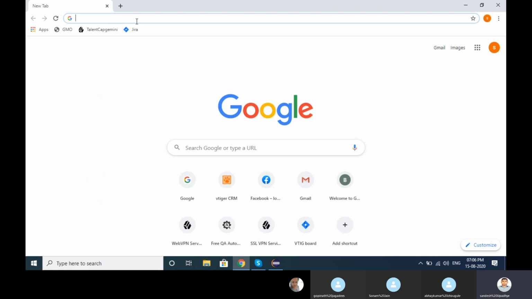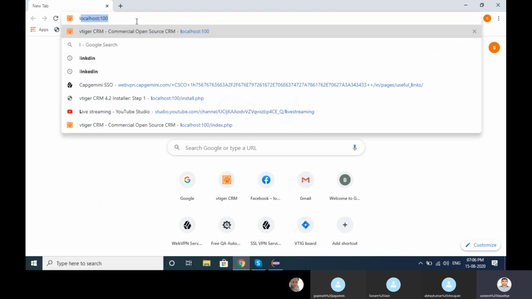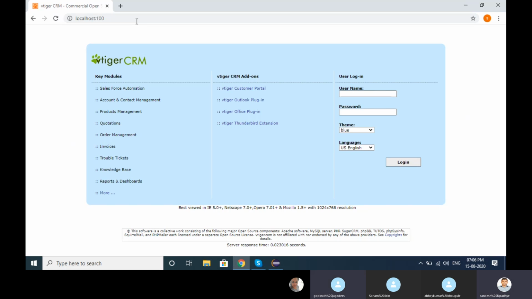I hope only Gopi has not installed that vTiger application, right? Everyone has installed already. Yes, and this I didn't install it. Okay, Gopi, we will install it today itself.